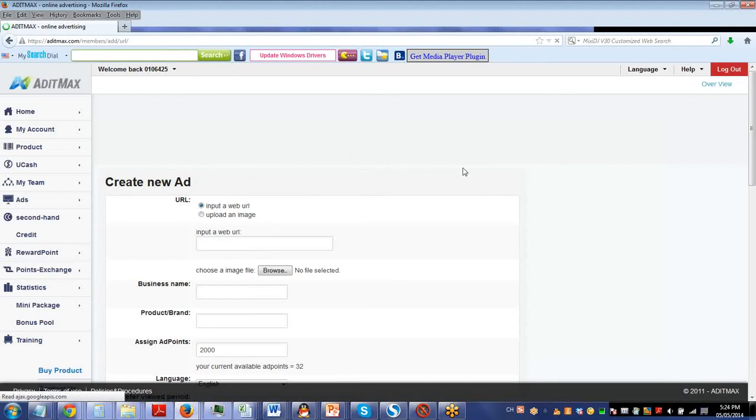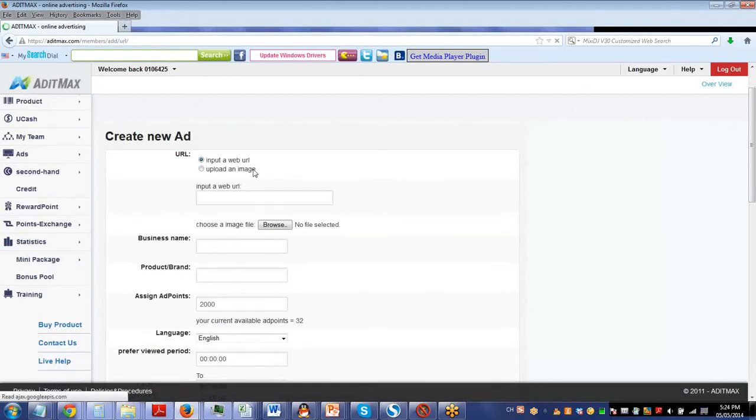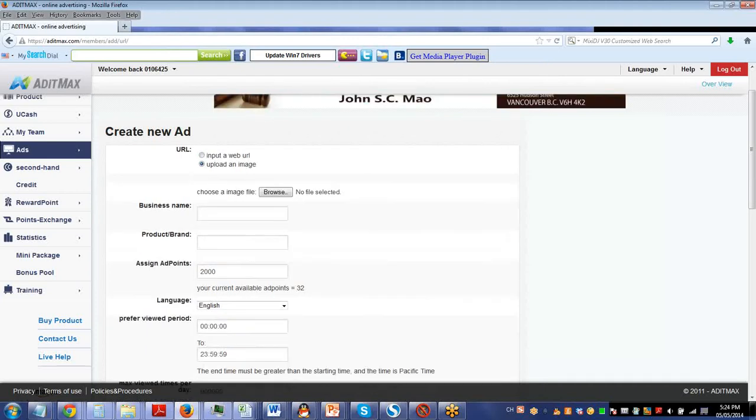and it will lead you to this new page where it says Create New Ad. So you have a couple of options here when you first start. You can either put in a URL of your website that you'd like to promote on our platform, or you can go to upload an image. In this case, you will be submitting an image that you have already created that you want to advertise on our platform.